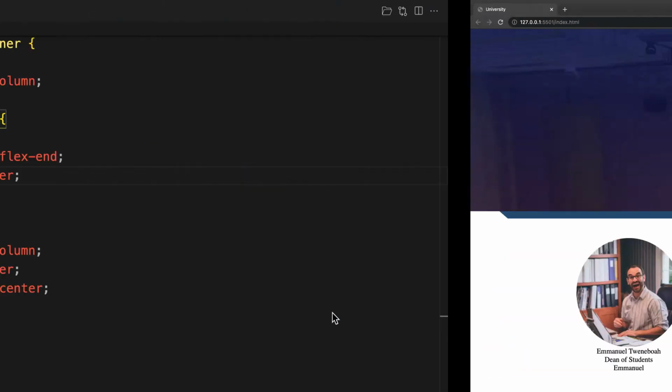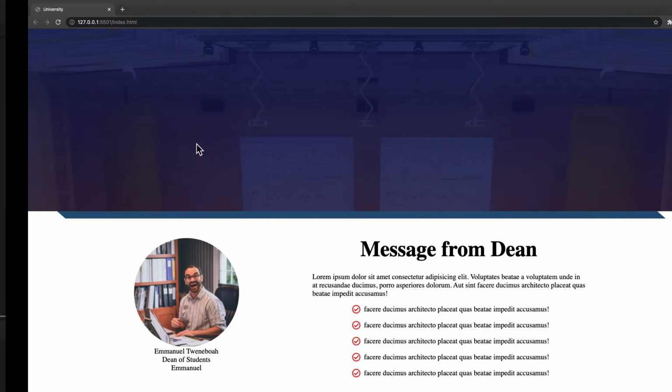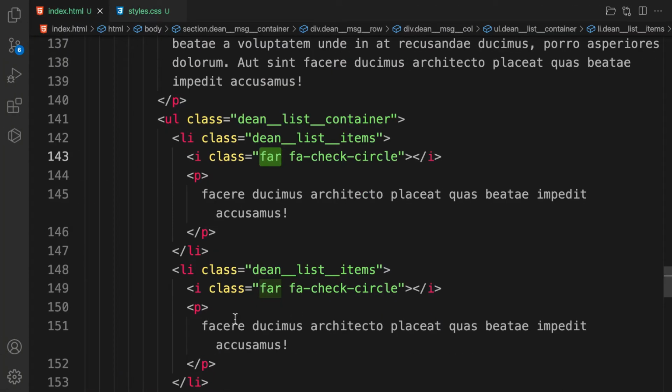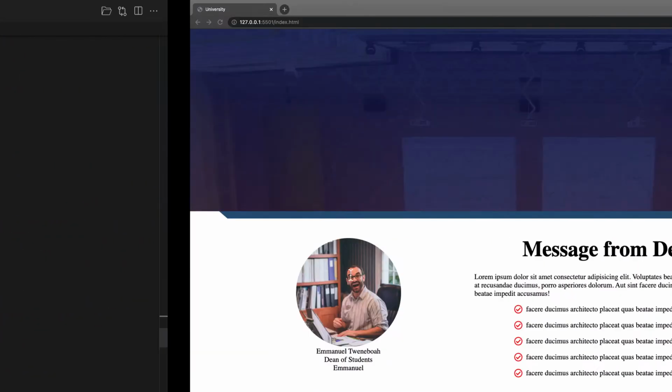So we can also increase the font size of the paragraph here, this li. So let's select that, or we can add class names, or it's okay for now. Yeah, let's maintain it that way.